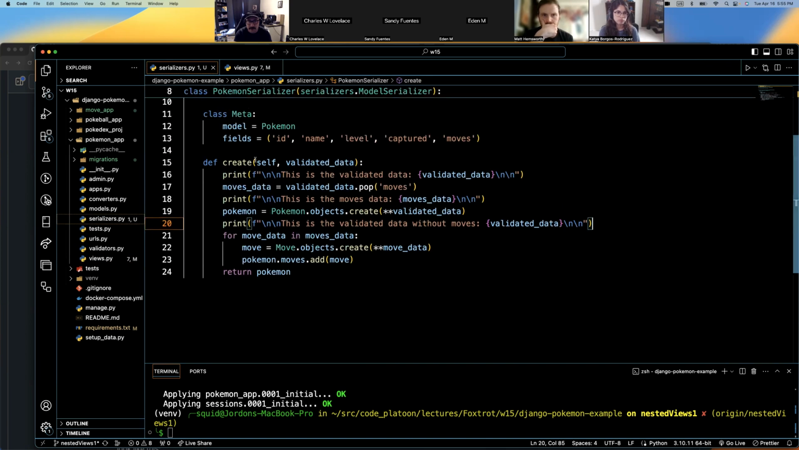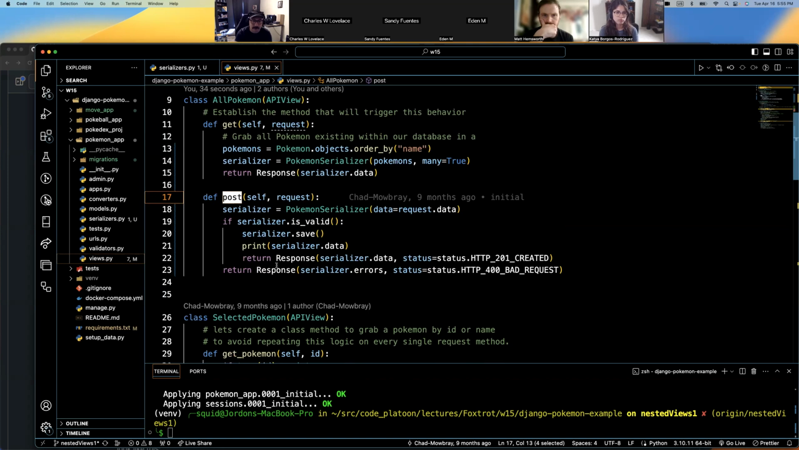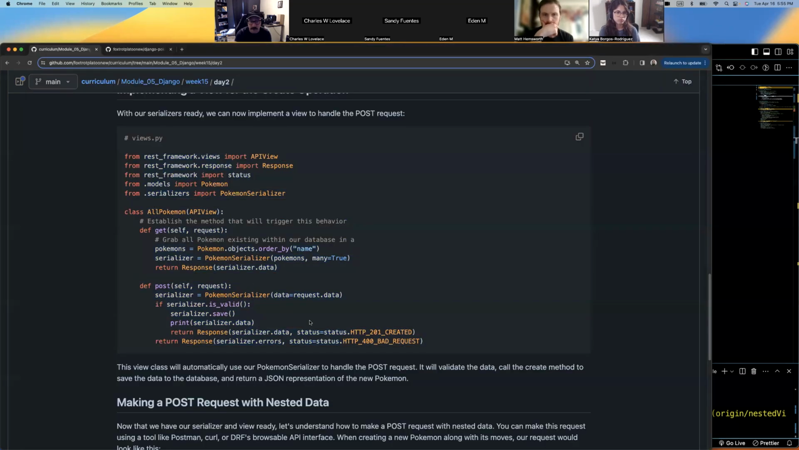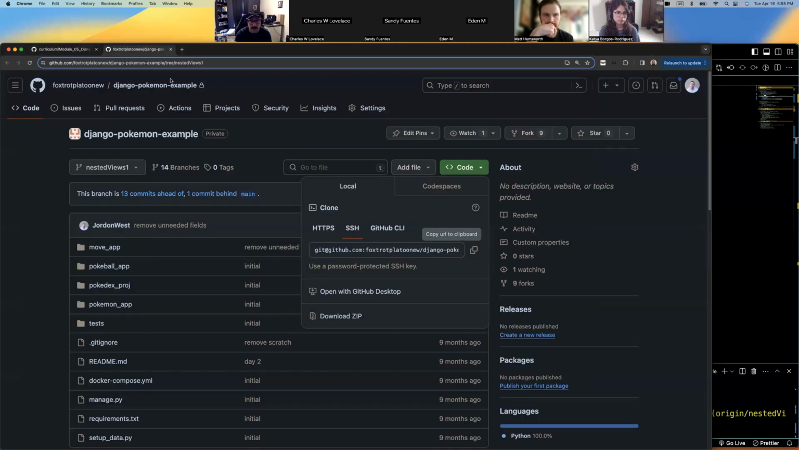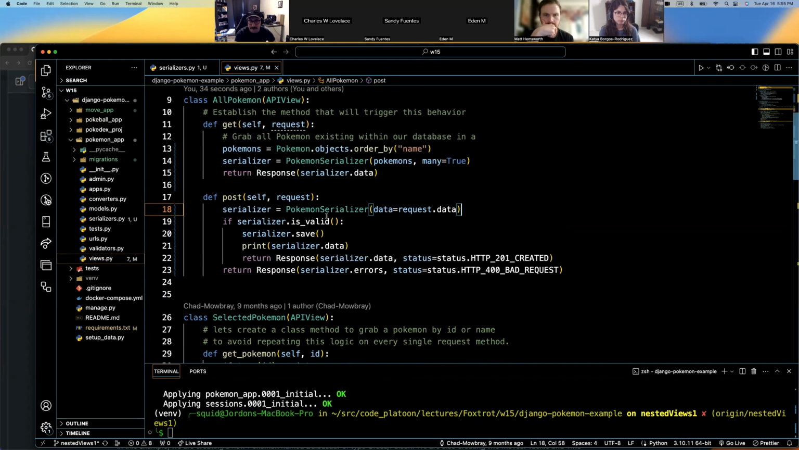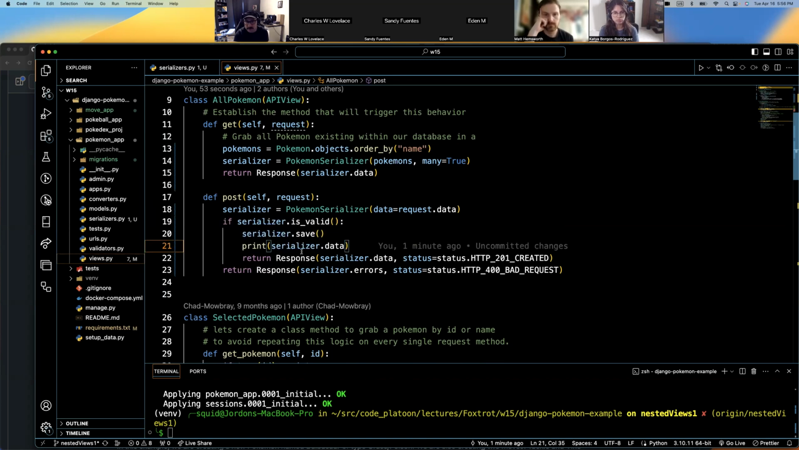So the create is what's performing the creation, but this post is saying when a post request is received to this view. So this is kind of the first entry in. Request.data is going to look exactly like this. It's just JSON. So that's the order in which things are coming in. So I expect to see raw JSON right here, set that as data. If serializer is valid, serializer.save, and then we're going to print that serializer here.